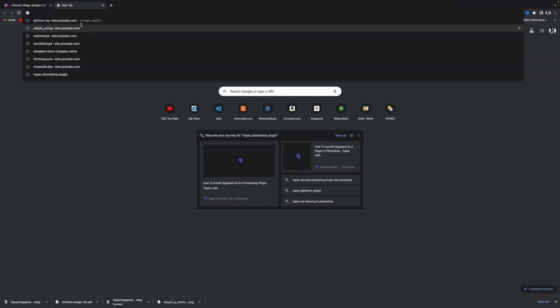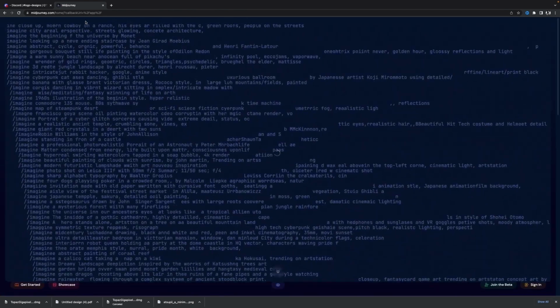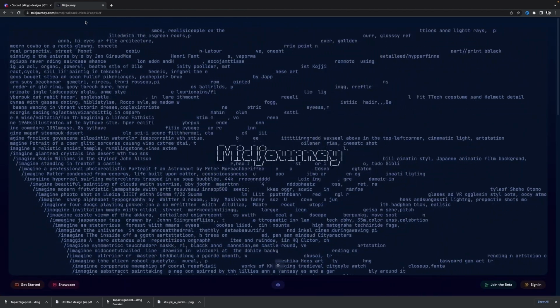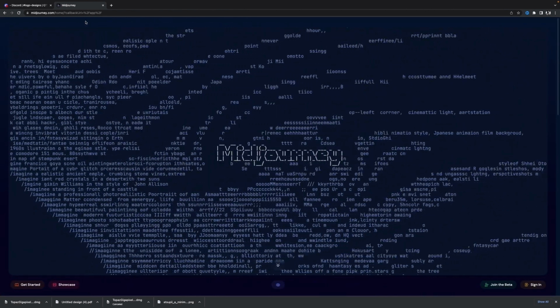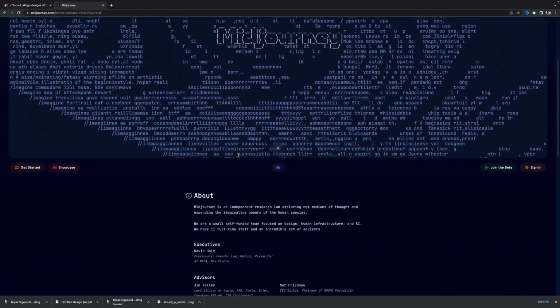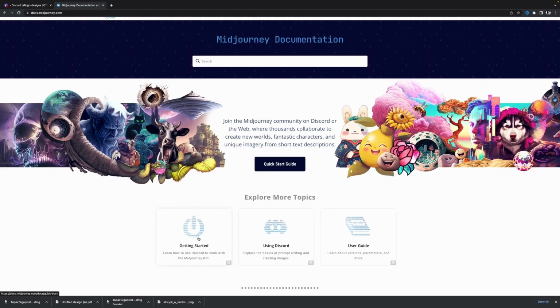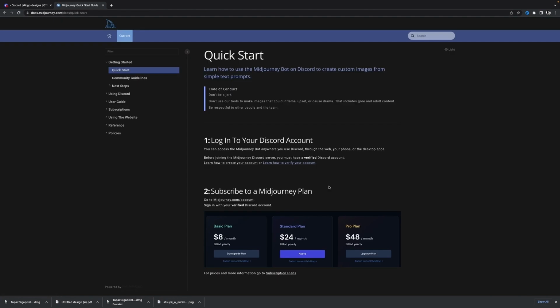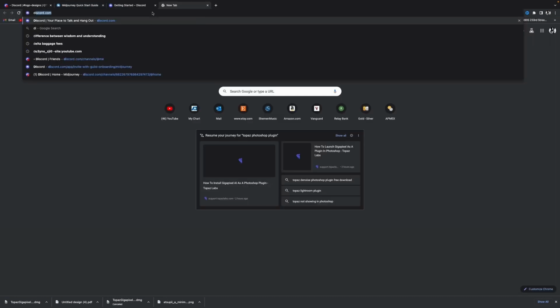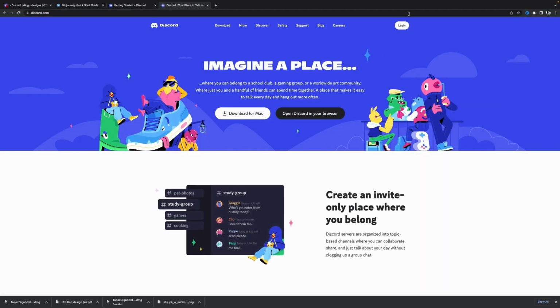Click a new browser and type in MidJourney, and once you click on that, you notice that it gives you this matrix sort of screen. Now, from this screen, you need to scroll down and choose Get Started. Click on Get Started. You will first have to log in with your Discord account. Now, if you don't have a Discord account, in a new browser type Discord, and instead of logging in, you can create a new account.